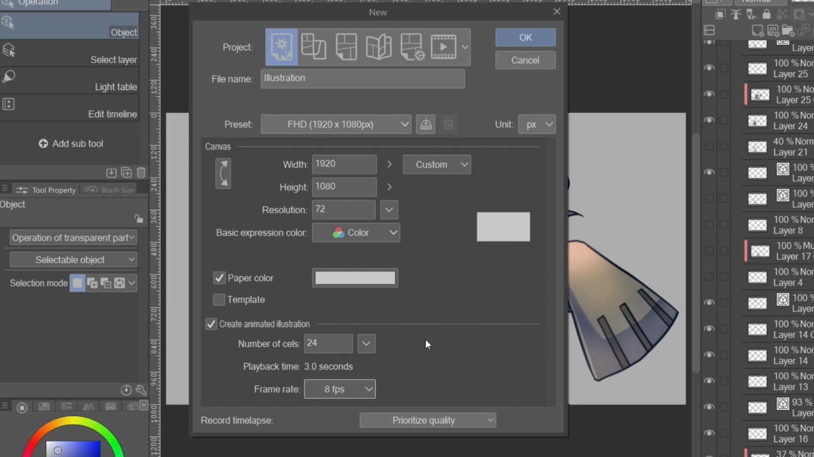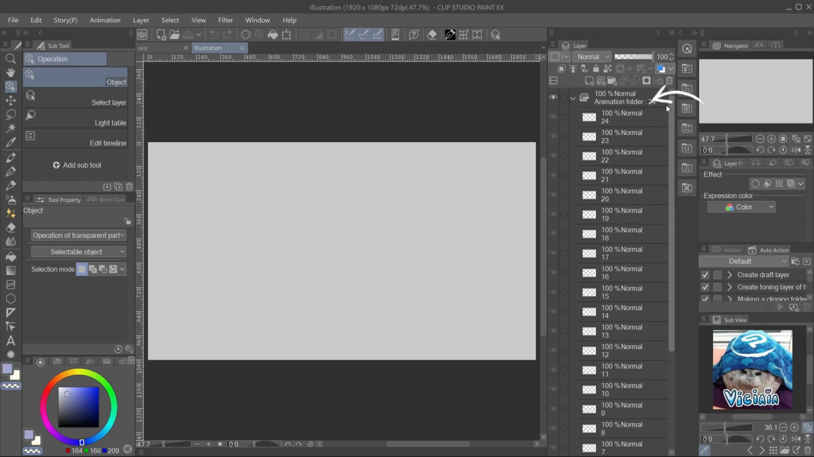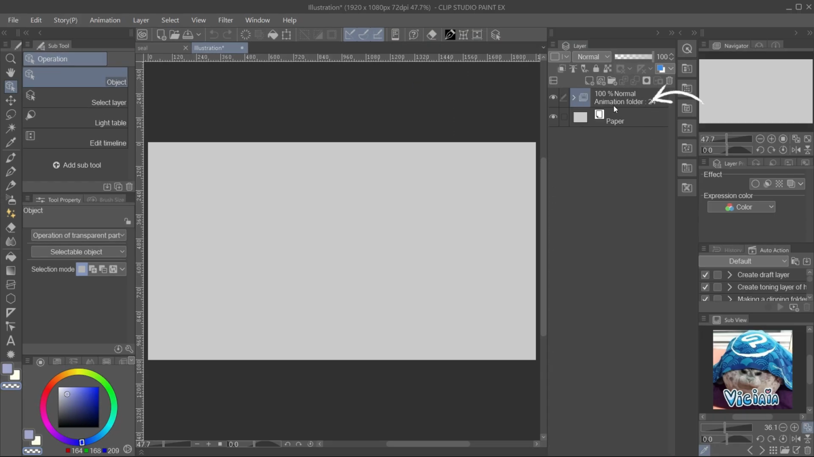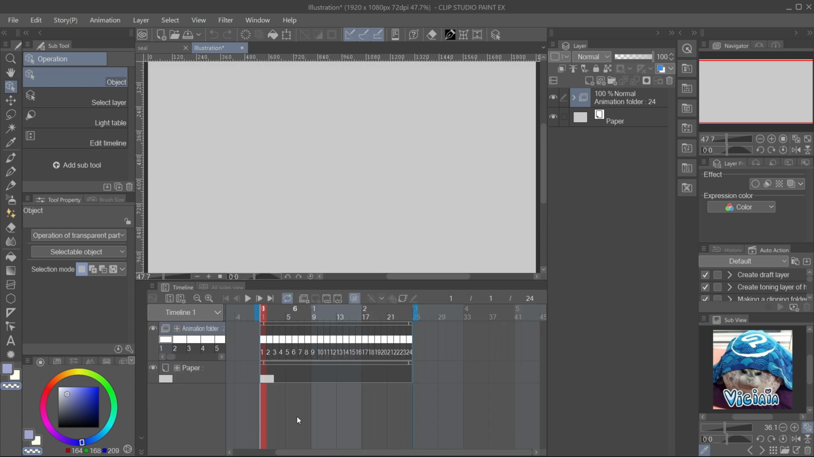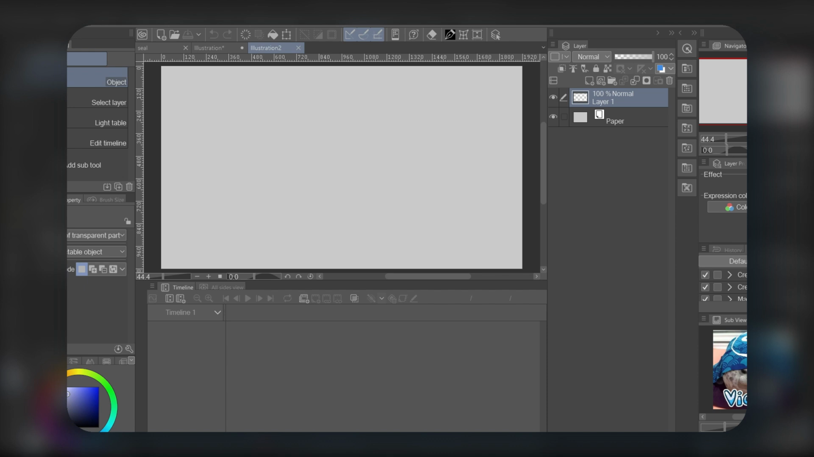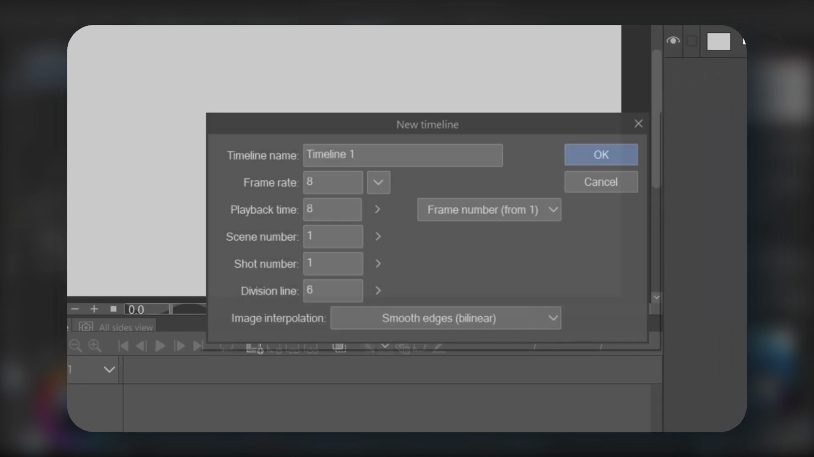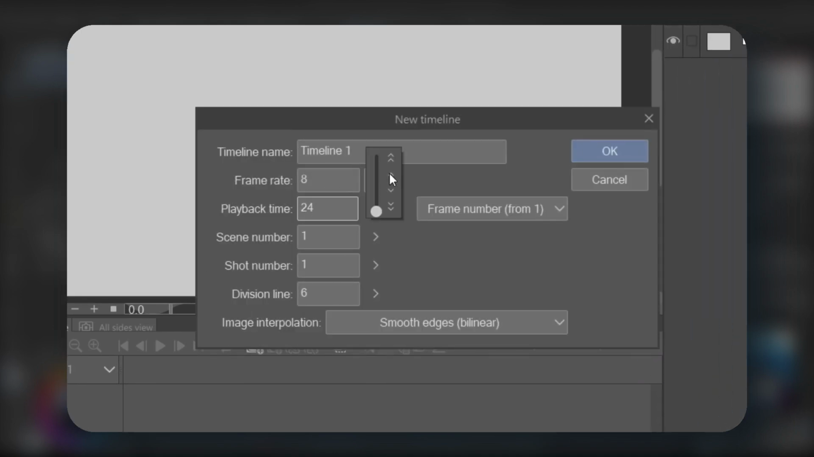This option is very useful for the CLIP STUDIO Paint Pro version that has the limit of 24 cells for animation. When you create the file, you will have an animation folder, and on the timeline panel, it already has the timeline with your setting. If you use an older version of CLIP STUDIO that doesn't have this option, you can clear it by clicking on the Create Timeline icon on the timeline panel and set the playback time and frame rate manually.